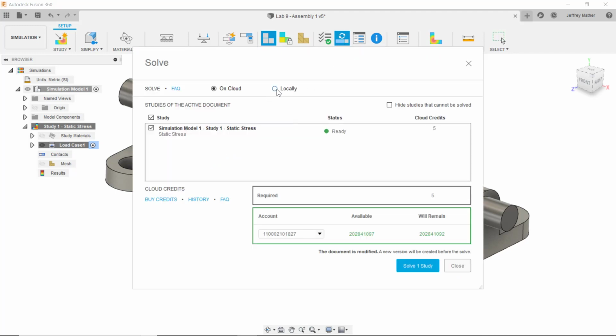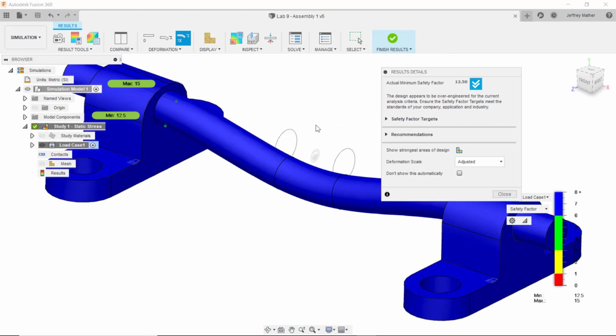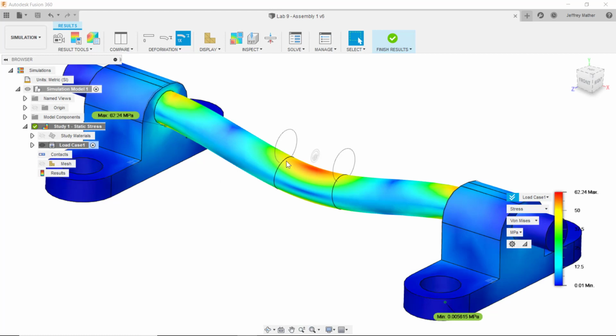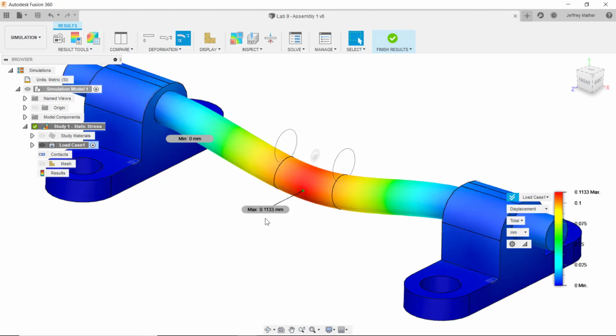I'm going to solve it locally. I wasn't sure if I had the direction set correctly, but we do see that it's moving down, which is the direction that I intended for it to go. And I will select the stress, and so we see the high stress in this area here, and then I'll go to the displacement, and we see we have a displacement of about 1/10 of a millimeter.